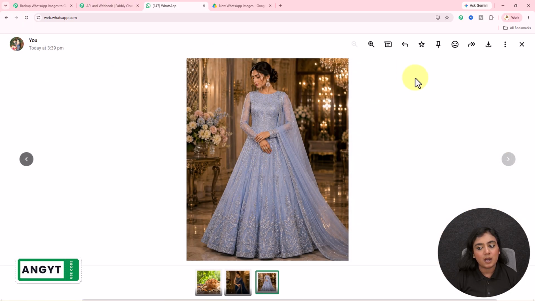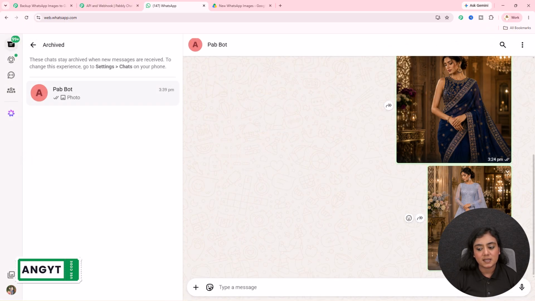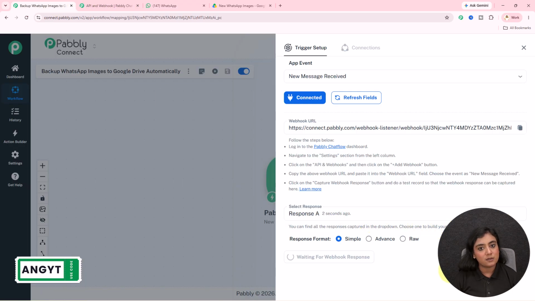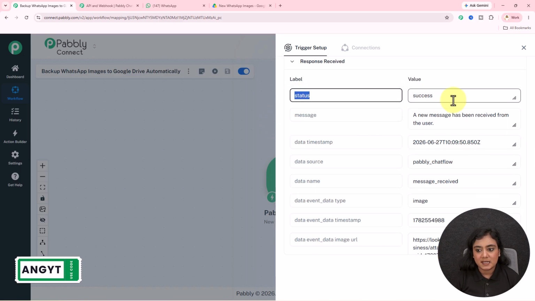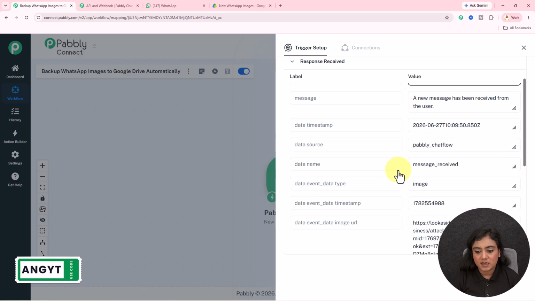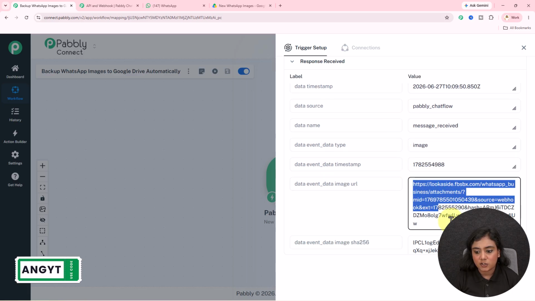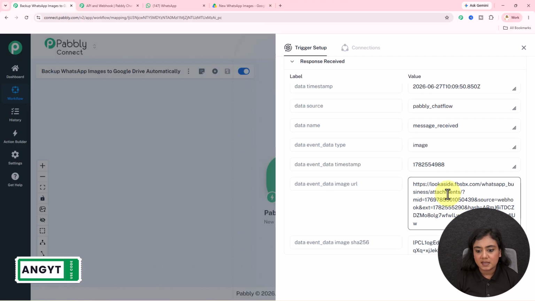As now this blue gown has been forwarded successfully, you can see the double tick. Now if I open my trigger again, it will take a few seconds for the response to arrive, so I'm going to wait over here for a few seconds. This is the response that is captured. The status comes over here as success. You will see right over here I have received this image URL. If I copy this URL and open it in a new tab, this is the image URL.